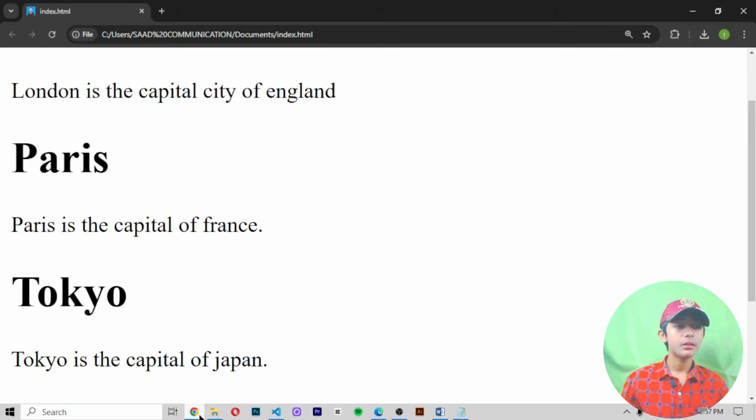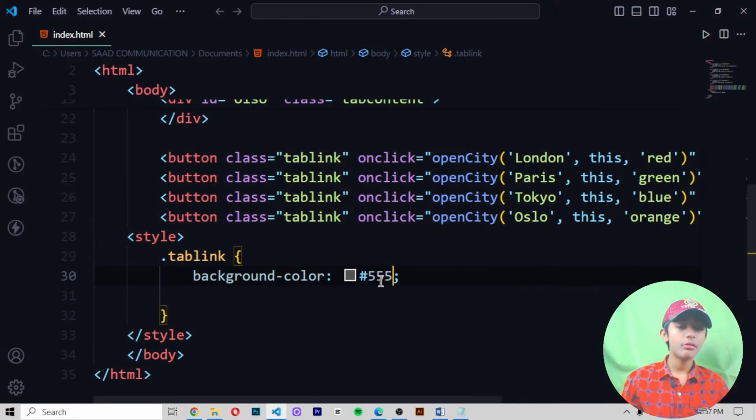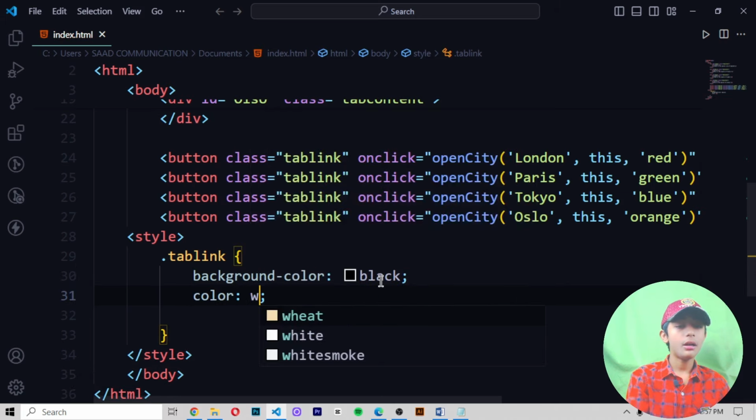Now save it and run it. Now I'm thinking this background color will not be good. I'm giving the background color black. Color I'm giving white.